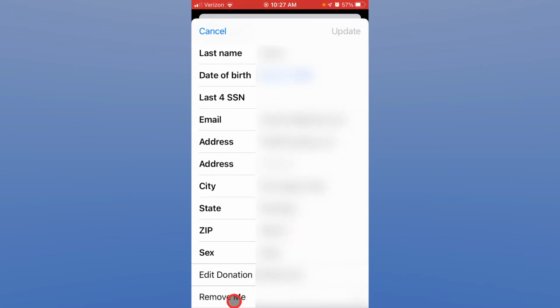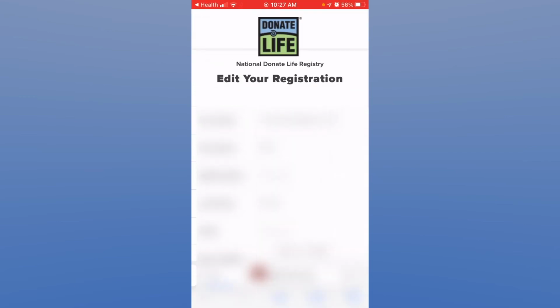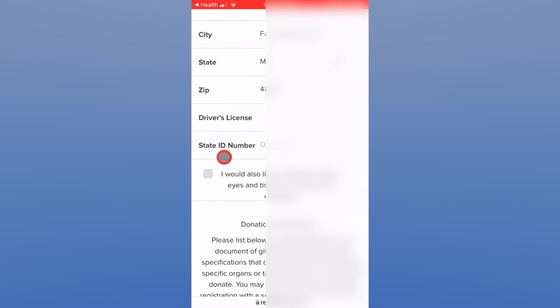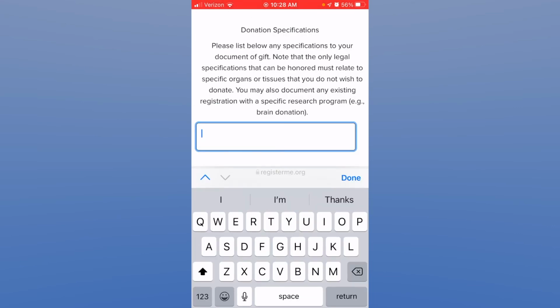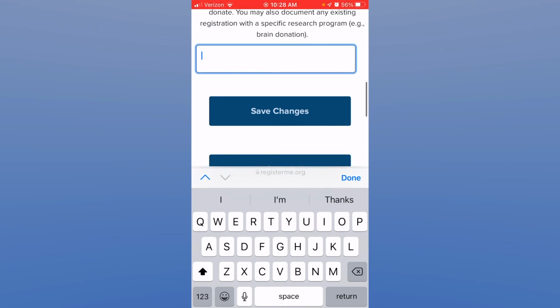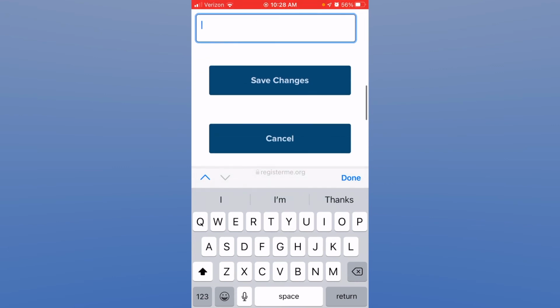And again, you can remove yourself if you want to, or you can edit your donation preferences in the app. So I'm going to edit my donation preferences. And you can see it takes you off to their website now, where your information is. And that's the same that you had on the iPhone. And then you can set up what you would like to donate. So again, you can then fill out any of the specific details on their website for restrictions or specifics and save your changes, obviously.